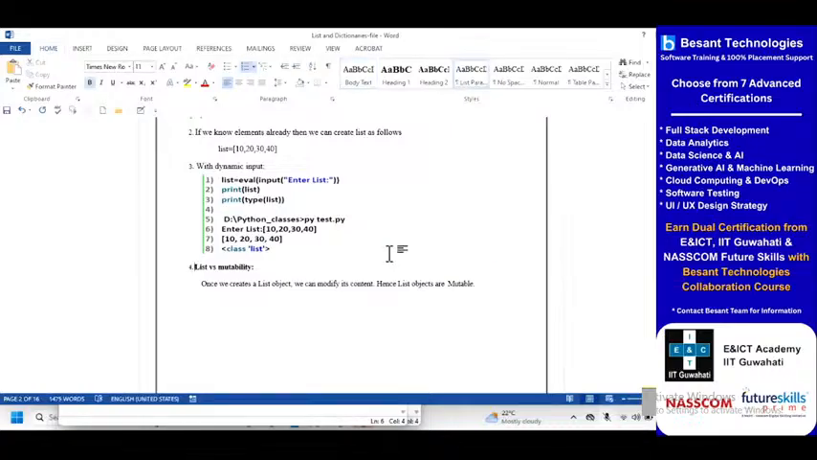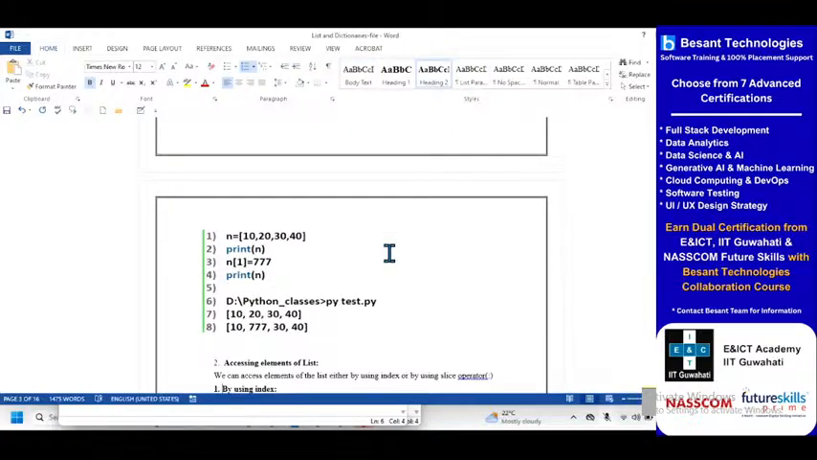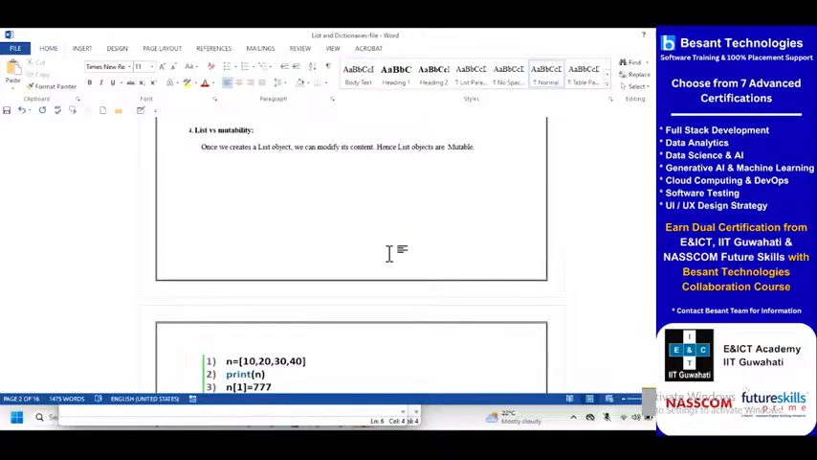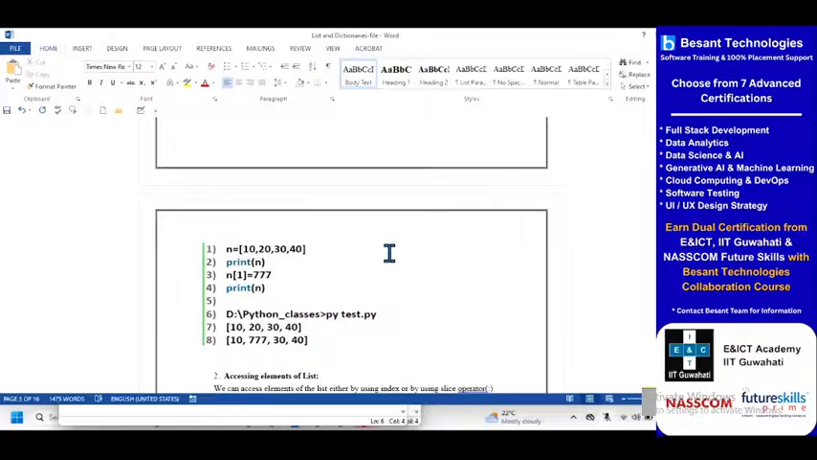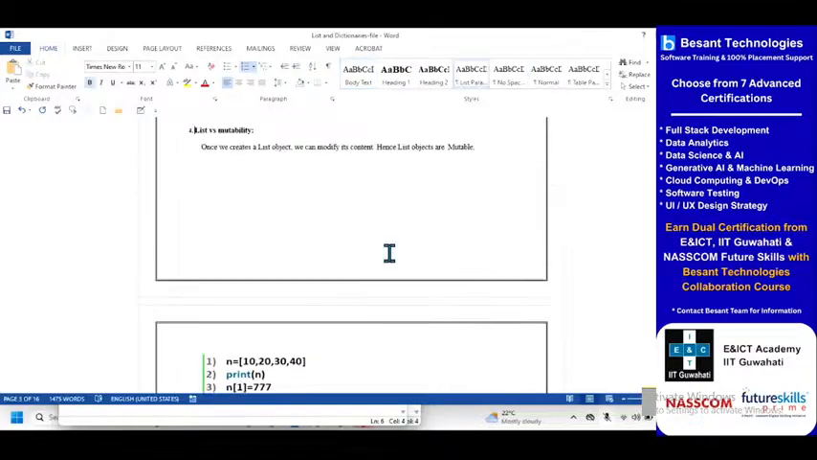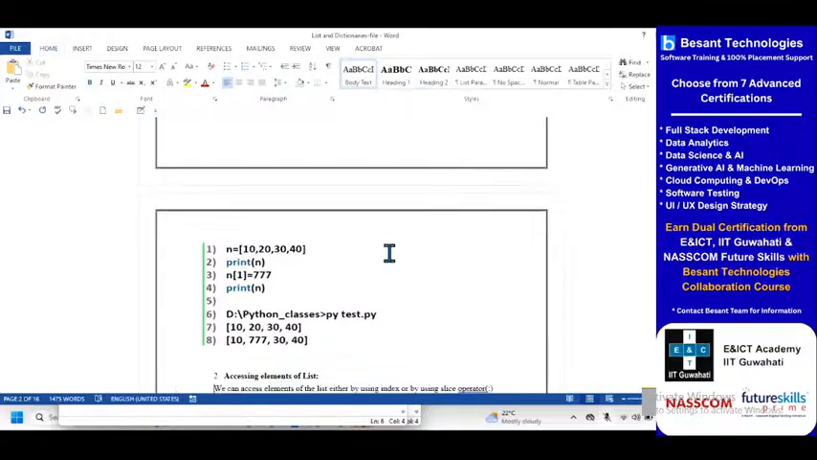Next, same thing, you have mutability and immutability. So list: once you have created your list, you can modify its content. Therefore, it is called a mutable data type. So lists are a mutable data type. This is also asked as MCQs in companies whenever there is a written test for freshers. At that time they will ask which is the mutable data type. So list is a mutable data type.